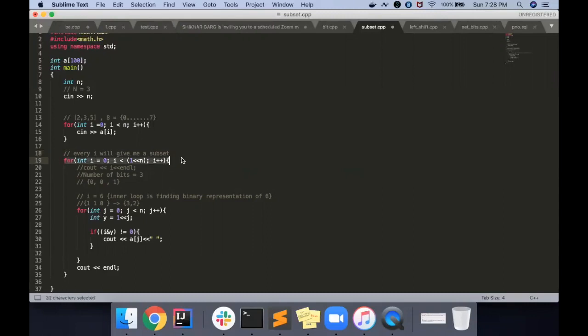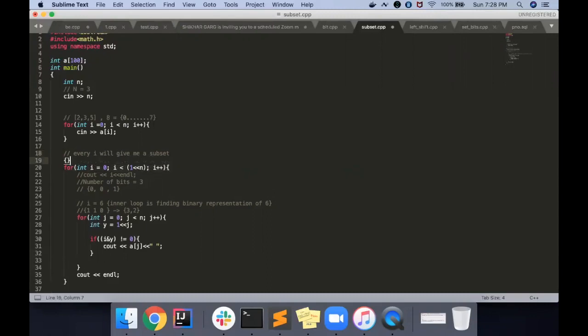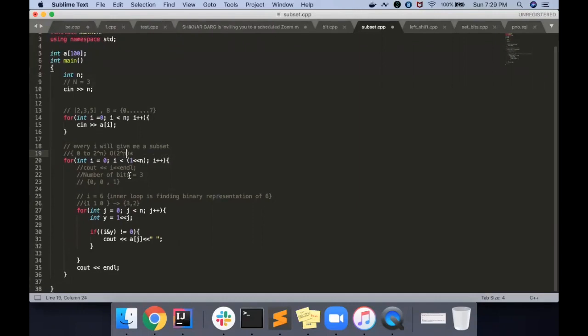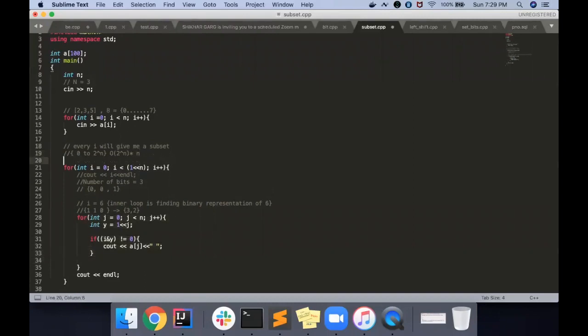This loop is saying it goes from 0 to 2 to the power n, right? So this outer loop is order of 2 to the power n. Again, this is not XOR, it is 2 to the power n. Now there is again a loop of n, basically to print the subsets. So overall the complexity becomes n into 2 to the power n. This is the overall complexity of printing the subsets.